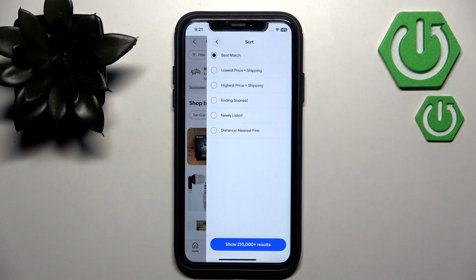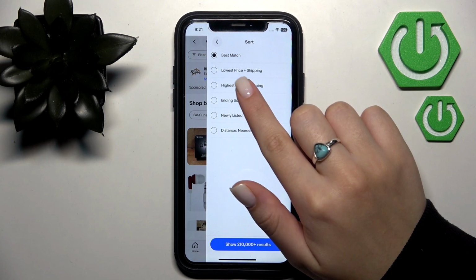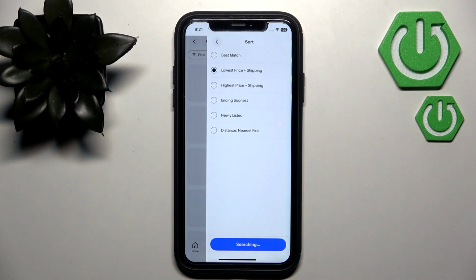But for better deals, you can also select lowest price plus shipping, and this will allow you to access the lowest priced listings, or for example, you can select newly listed to find the fresh deals.